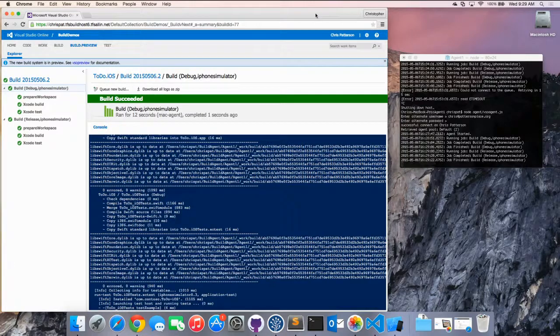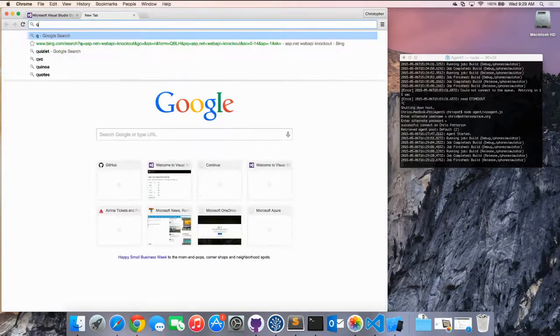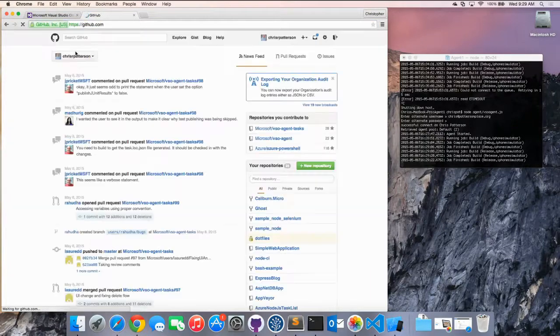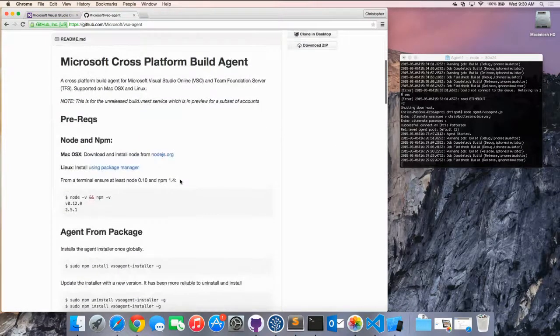The other thing we've done here is made this agent open source. If you go to that same place, the cross-platform build agent is actually written in Node.js. So it's all JavaScript, and it'll run pretty much anywhere Node will run. While most of our testing has focused around Linux, iOS and Mac, you could, in theory, run this on any platform where Node runs. In fact, one of my buddies set it up on his Raspberry Pi, which I thought was really interesting because I'm not sure Raspberry Pi is such a great build machine, but it worked.